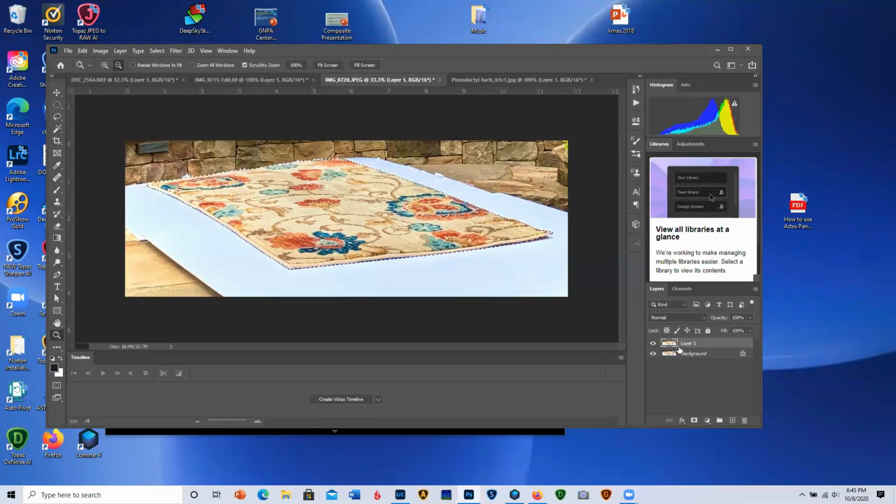So now I have the rug selected. What I want to do is get rid of everything around the rug and just leave the rug. So I'm going to make sure I'm on layer 1. I'm going to go down to this little symbol that kind of looks like the Japanese flag. It says add layer mask. So I click on that, and there is my rug.